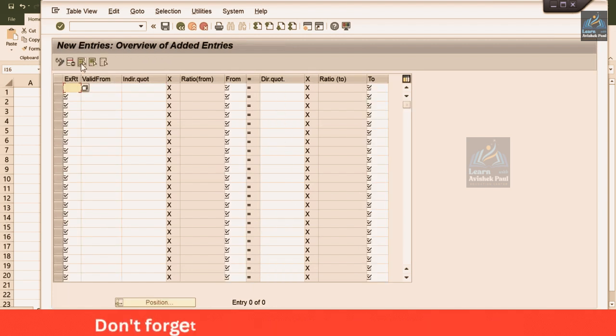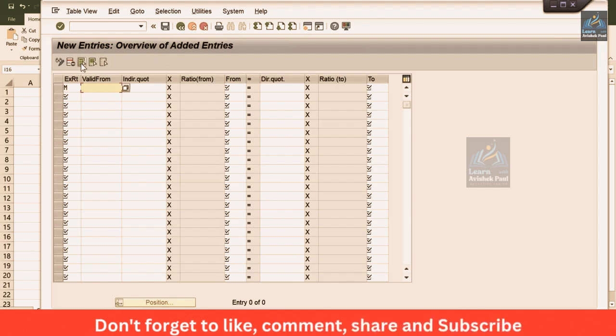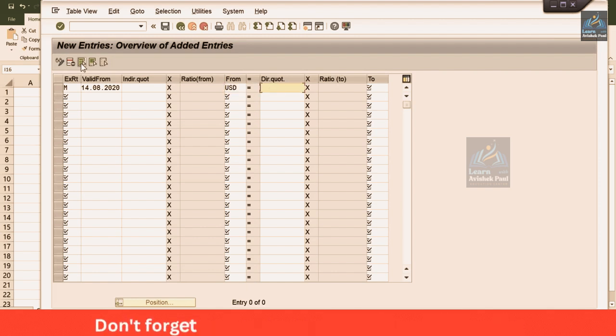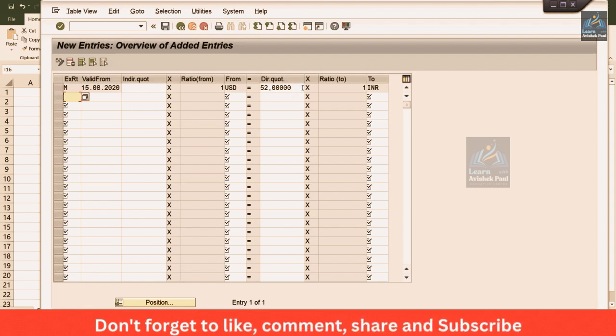Now I'm going to give exchange rate type M and valid from. Let's suppose I give 14th of August 2020. Here USD and here INR. Now 1 USD equals, I'm going to specify 52 Indian currency. Or else, sorry, I was supposed to give the 15th itself. Let's just give the 15th.